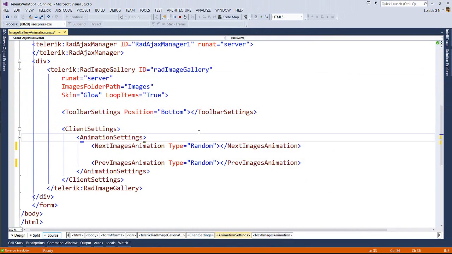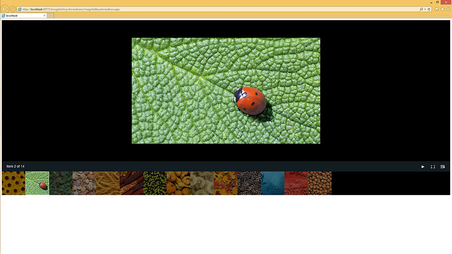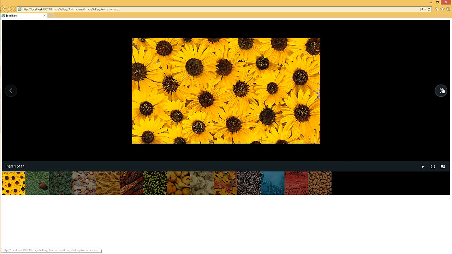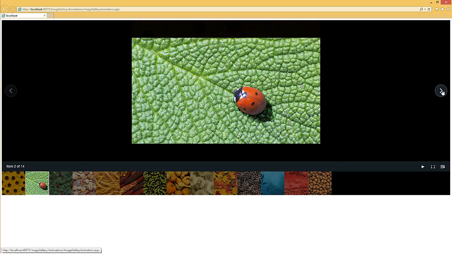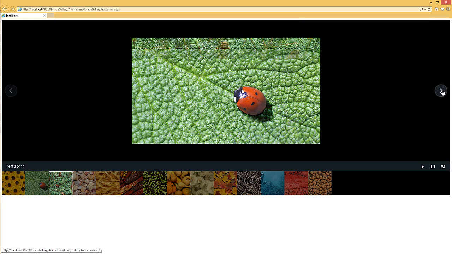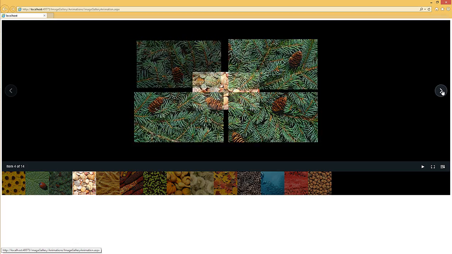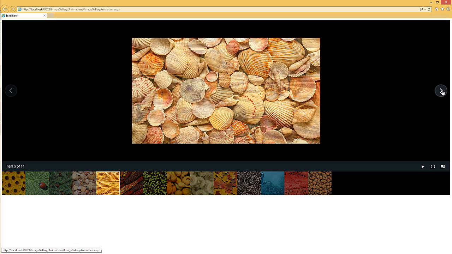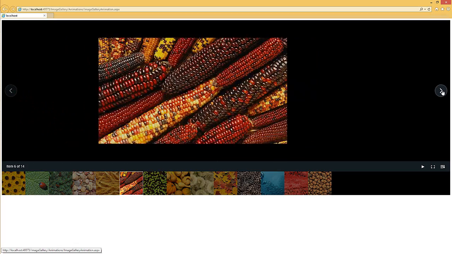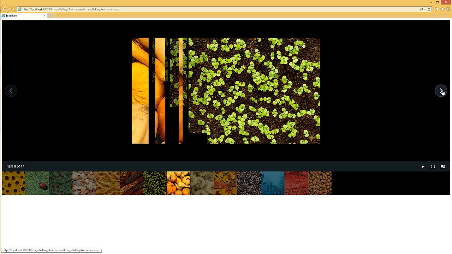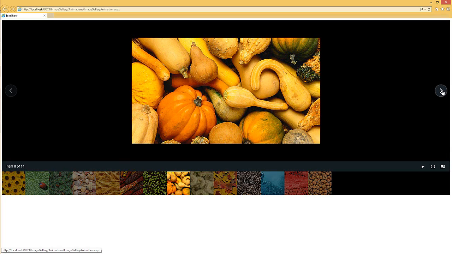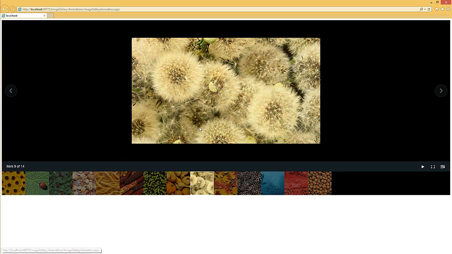So save this file, come back, and then refresh the page. Then we'll do a next image. There you go. So it did a different animation. Now I'm again clicking on next. It did a different animation now. So I'm clicking next image. It did another animation. So there you go. So this way we give you a lot of options for the animation, and you can pretty much decide what you want or leave it random.